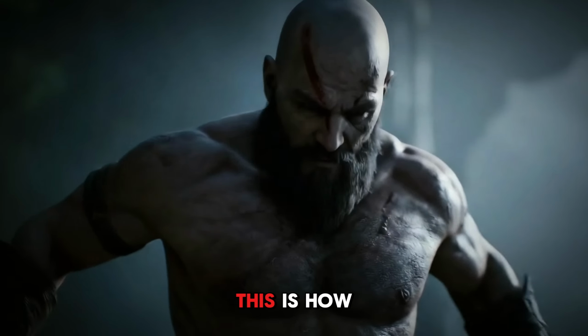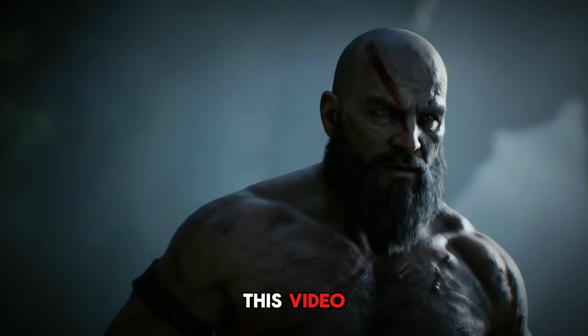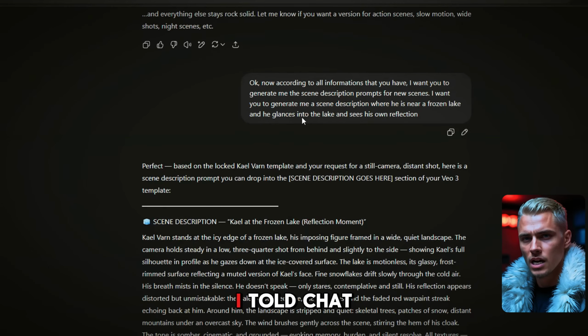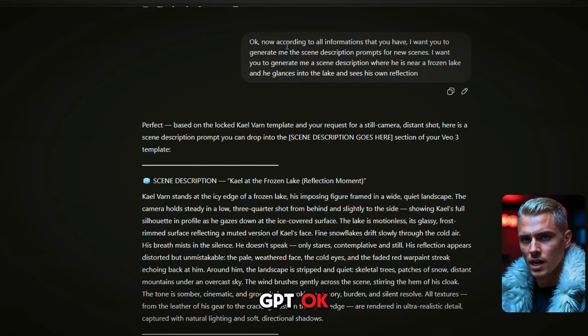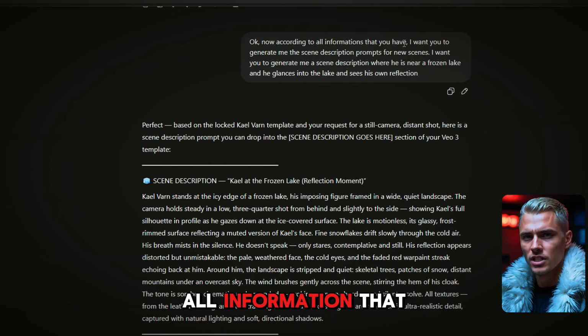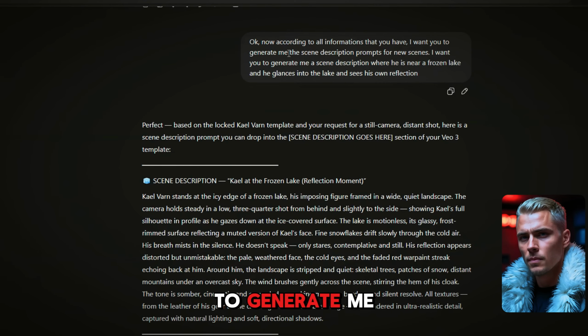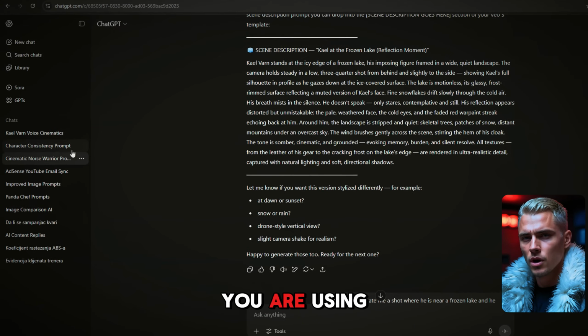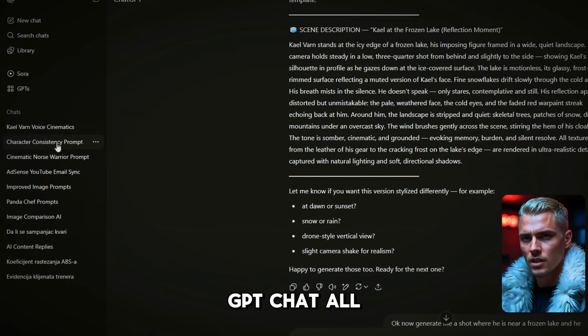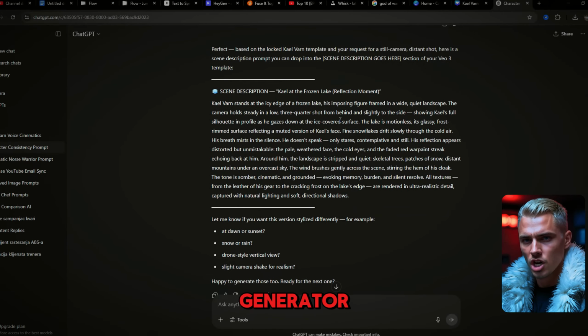And boom, we generated a prompt generator. This is how I made all the shots in this video. Now let me show you how to use it. I told ChatGPT, okay, now according to all the information that you have, I want you to generate me the scene description prompts for new scenes. I want you to generate me a scene description where he is near a frozen lake. Make sure that you are using the same ChatGPT chat all the time when generating this prompt generator.